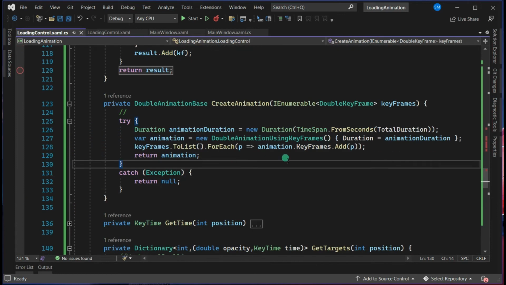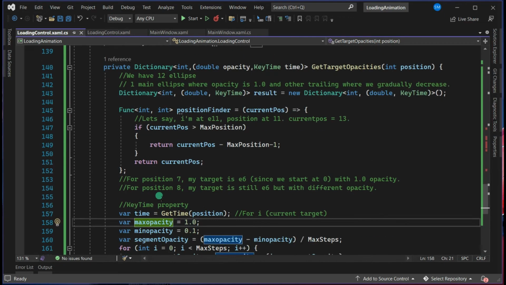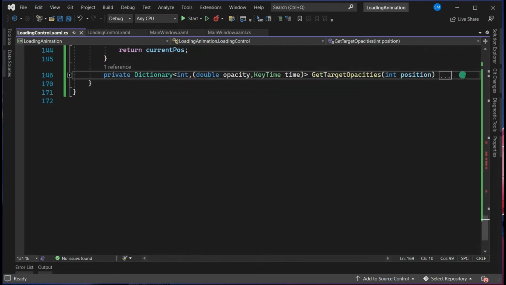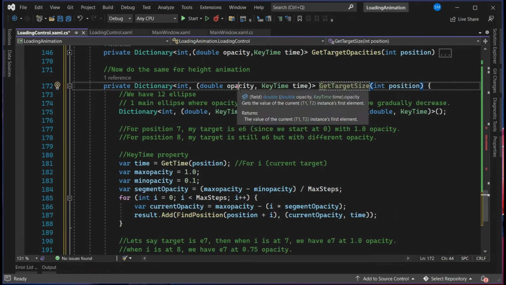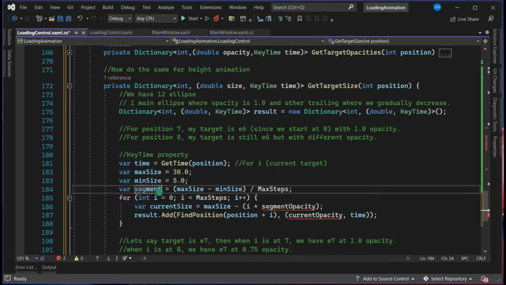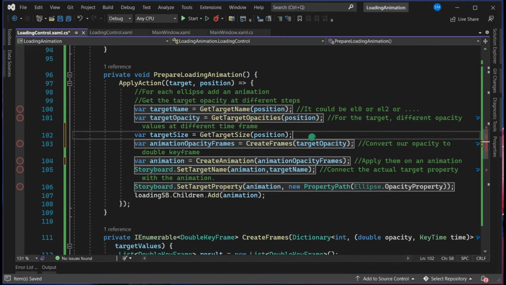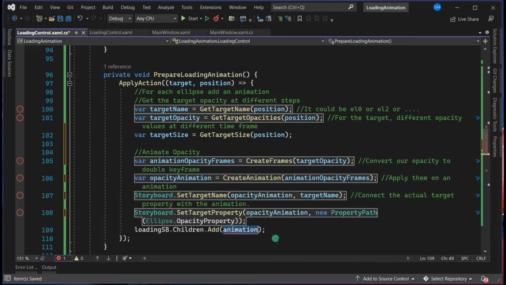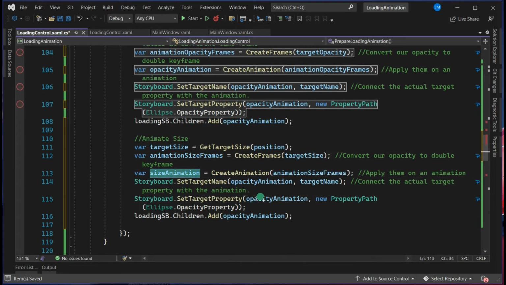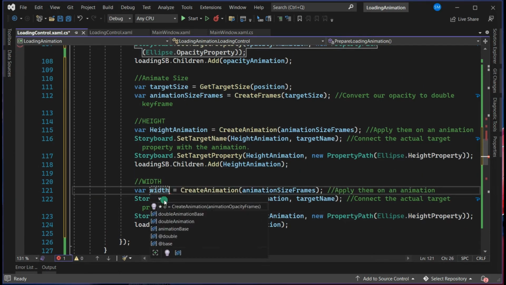Now let us reuse the animation that we have done for our opacity and use the same methods and prepare a new animation for height and width. It's the same because opacity is also a double value which ranges from 0.0 to 1.0, and width and height are also double values. So it's straightforward. We can directly use whatever we have done before. The only difference will be the get targets opacity method, where we are getting the items and changing the opacity. Now we need to do it for the height and width, basically the size. So that's what we are going to do now.